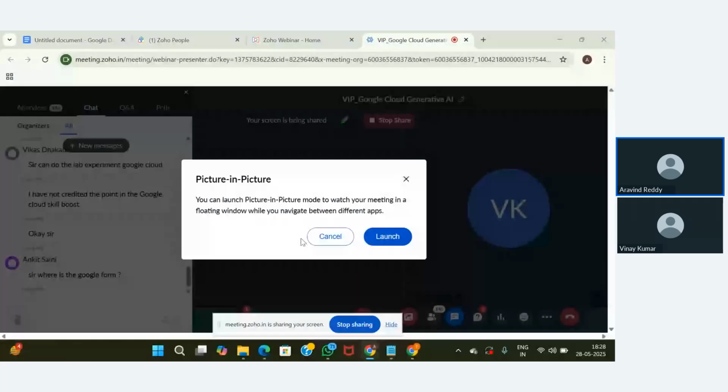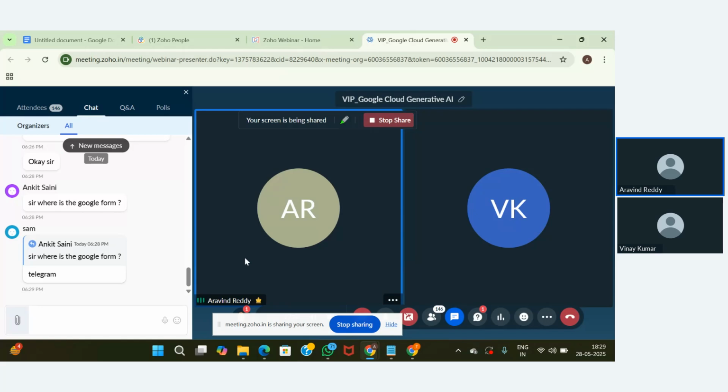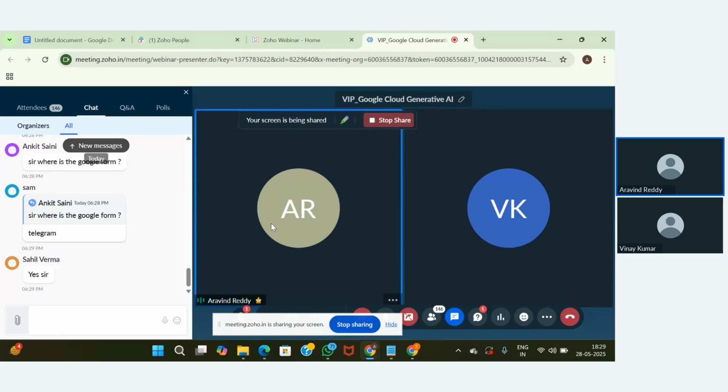Let me share the screen. Just a minute. Guys, are you able to see the screen? Is the screen visible or not? Just let me know. Telegram, yeah, you can check in Telegram. Okay.